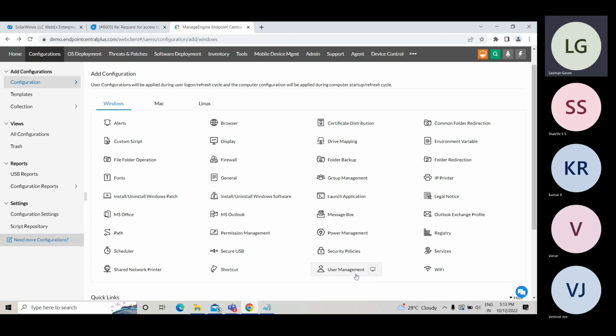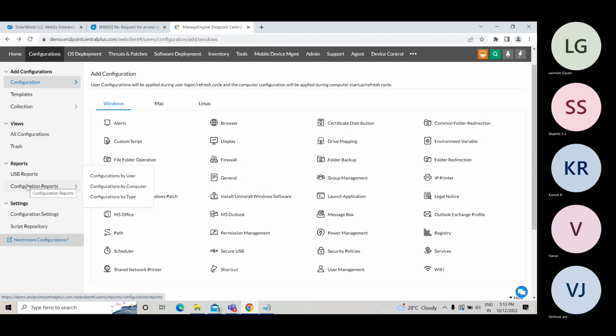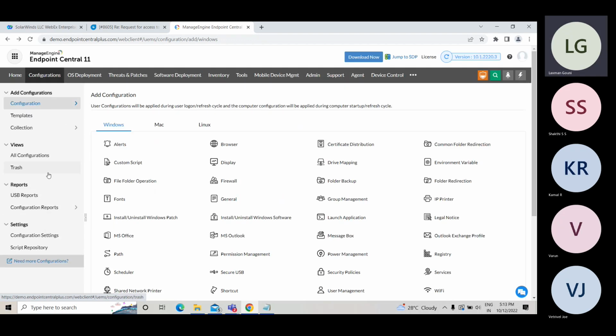And you can do an audit of that. That will be visible here under your USB reports and configuration reports. Right? That is configurations. Now, we saw the patch operations, software operations, and configuration operations.